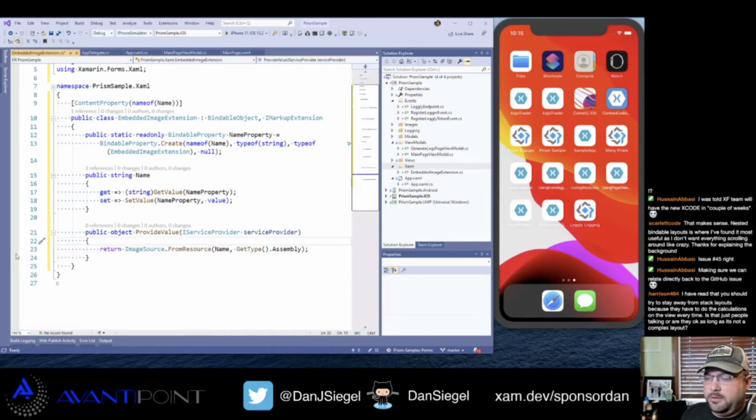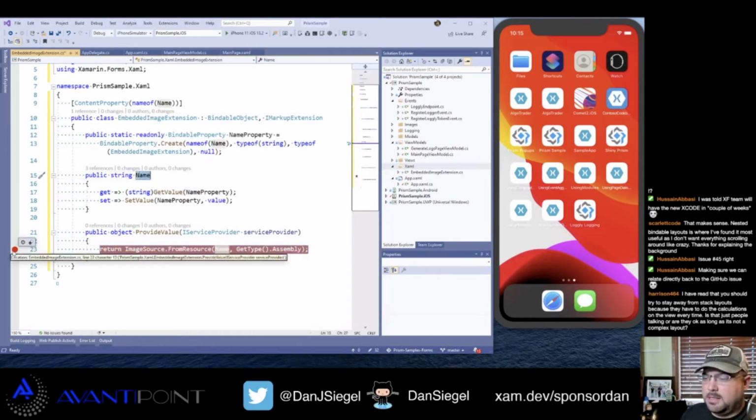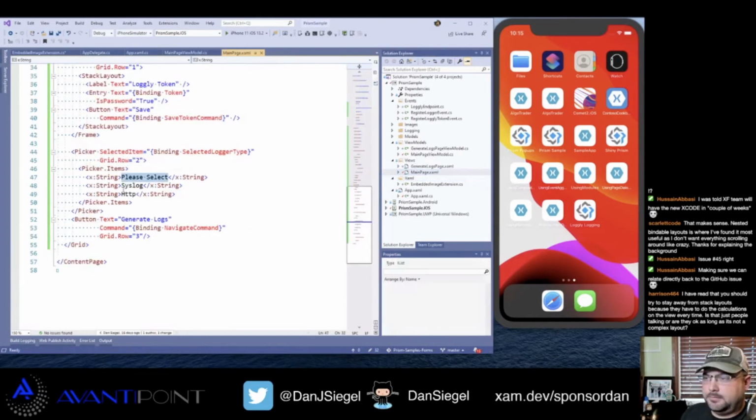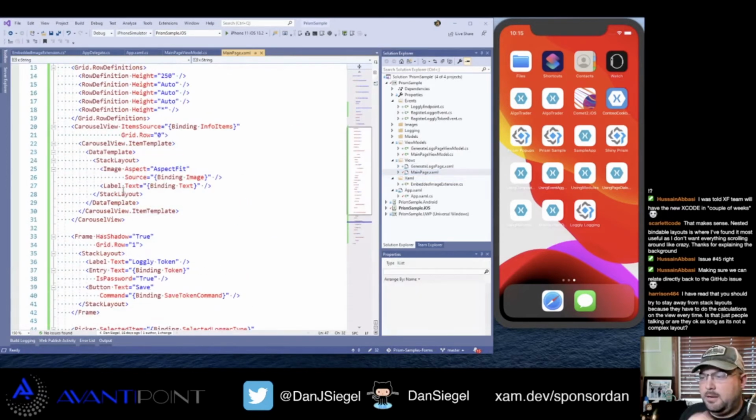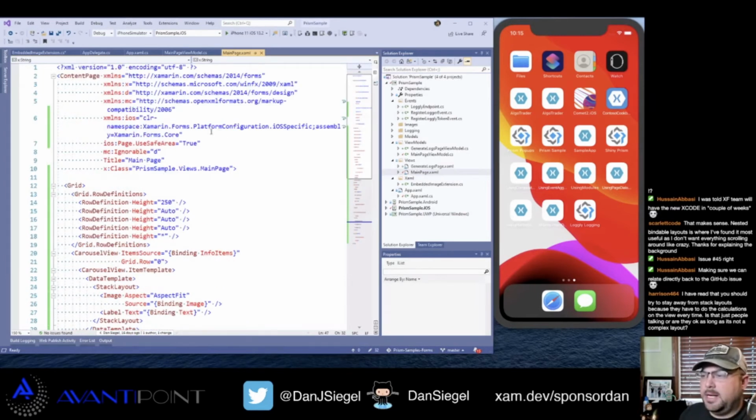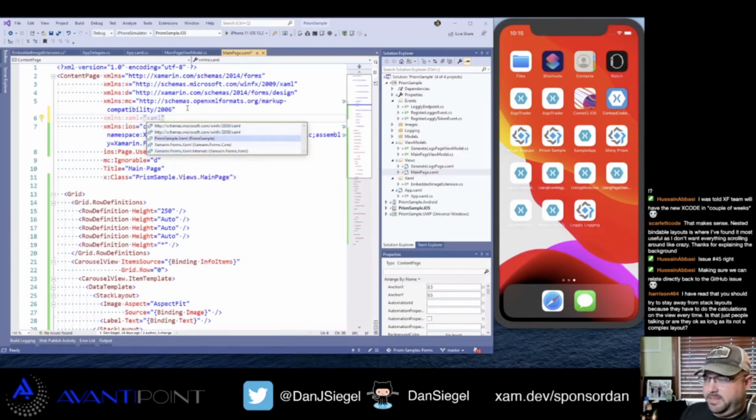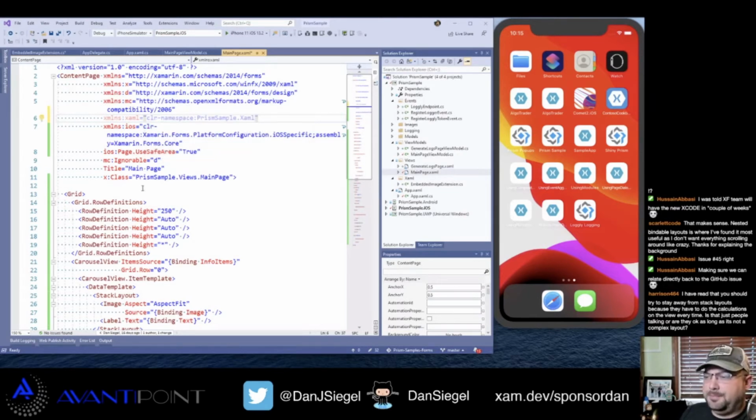I am also going to put a breakpoint there because I want to see if I actually have the name or not when I hit provide value. Because I do not recall whether I will or not. Let me come up here. So where was it? Oh, I need to add the namespace. Prism sample. There we go. Okay.